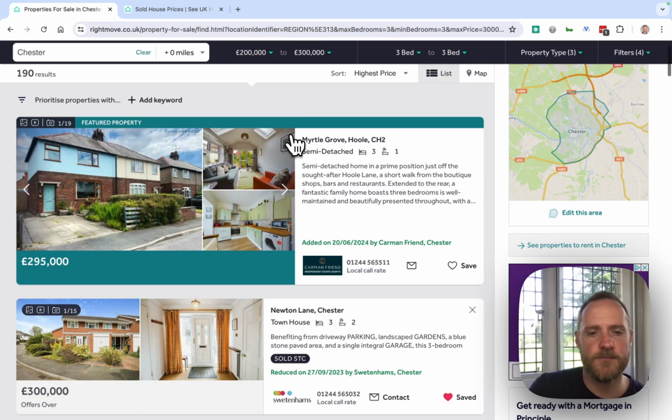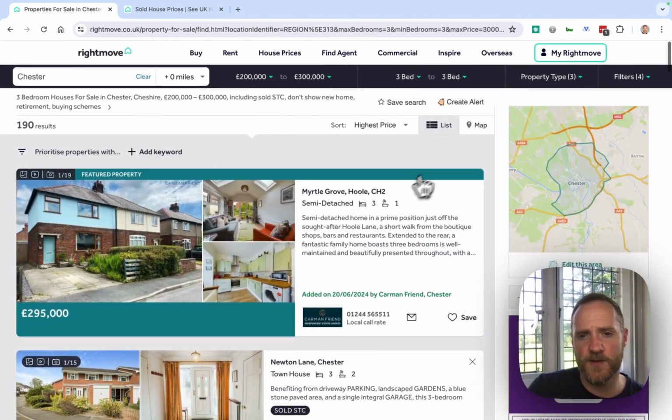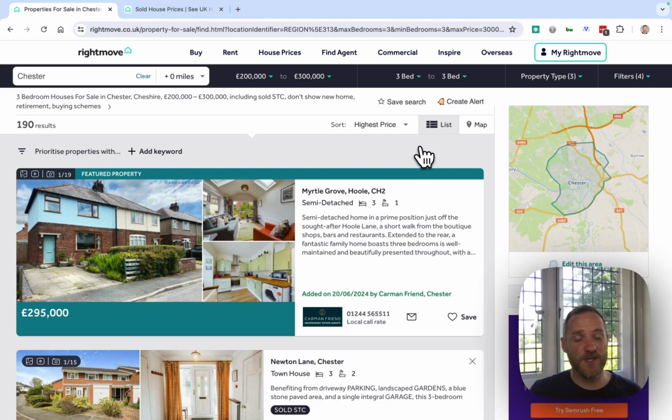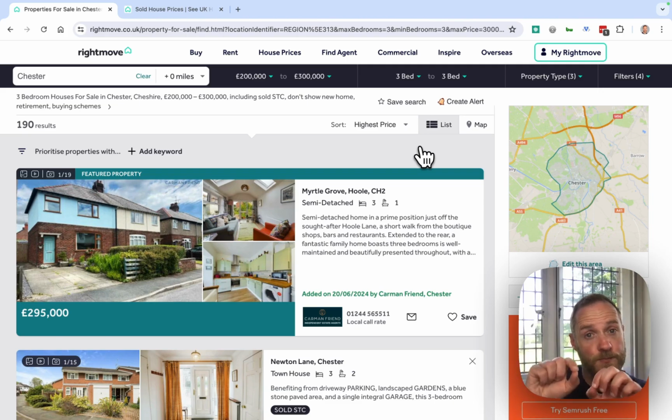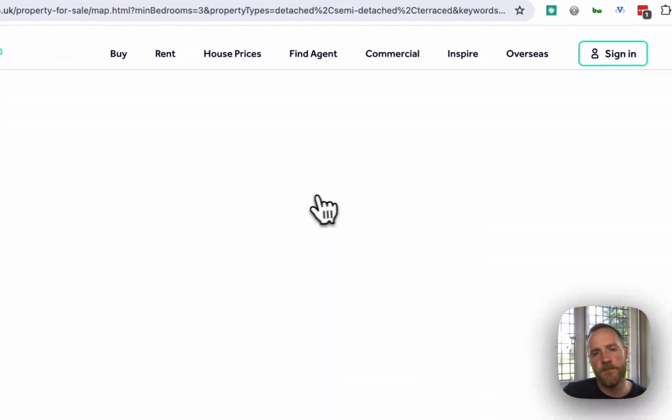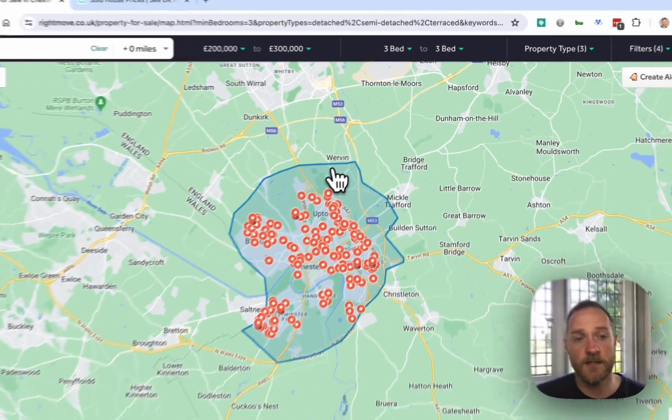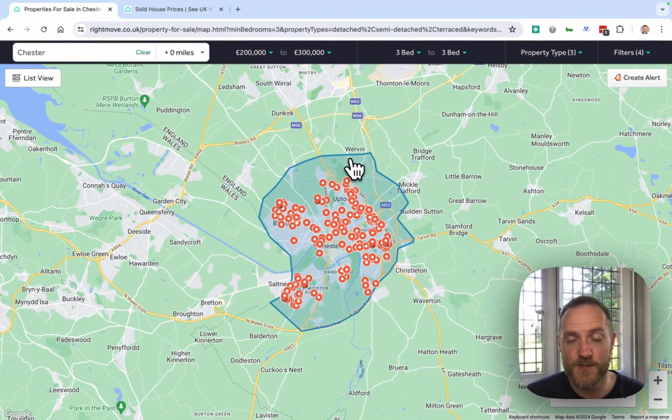So two ways you can do this, whether it's list or whether it's map. That's personal preference. I like to do map because it gives me a closer indication as to the proximity and the location. When it comes to property, location really does matter. I'm sure you've heard the old adage of location, location, location.